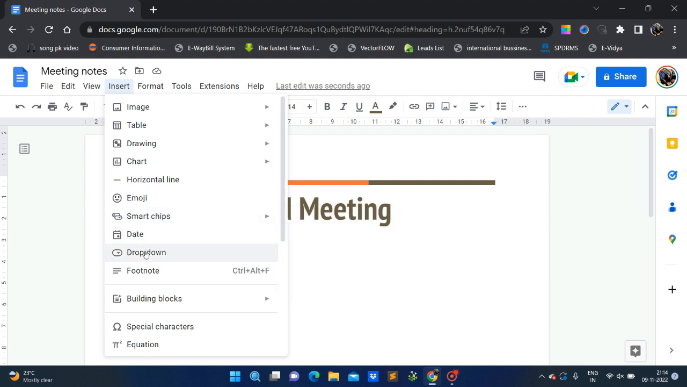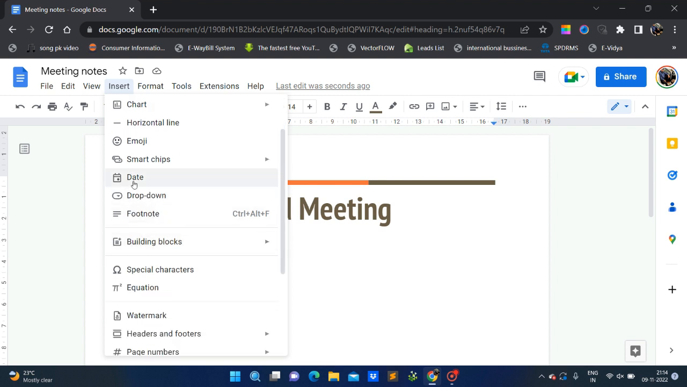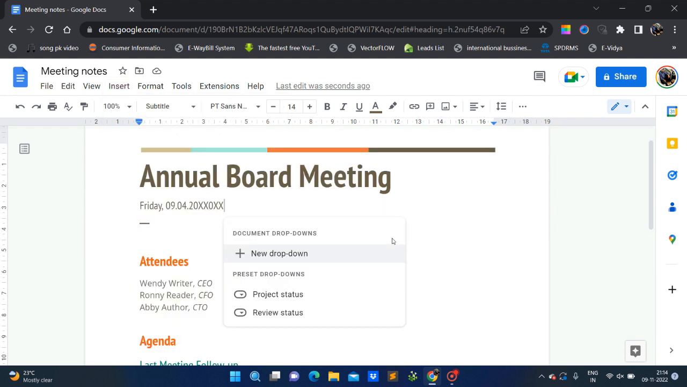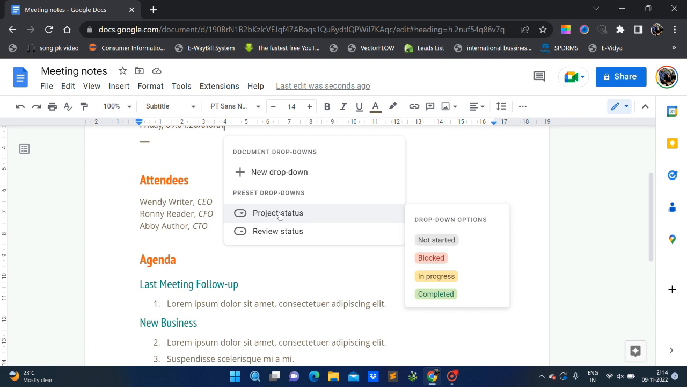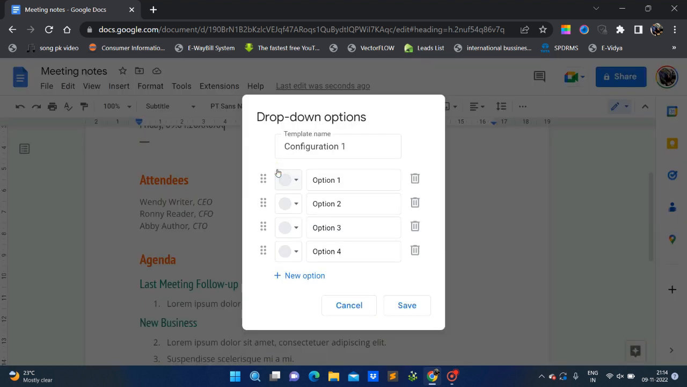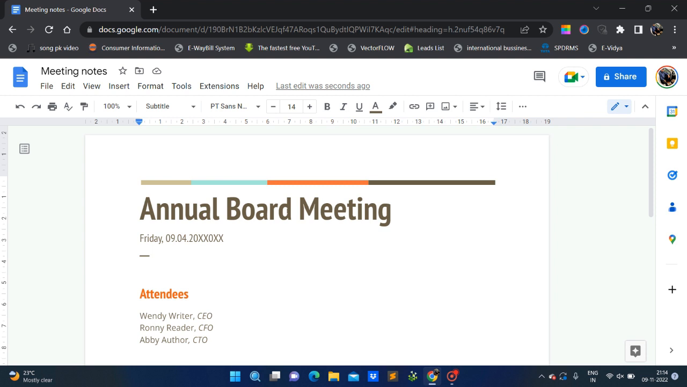If you want, you can see here that date options are there. Drop down: if I select drop down and want to create a new drop down and give some options in it, you can easily do it, and it will look very interesting.